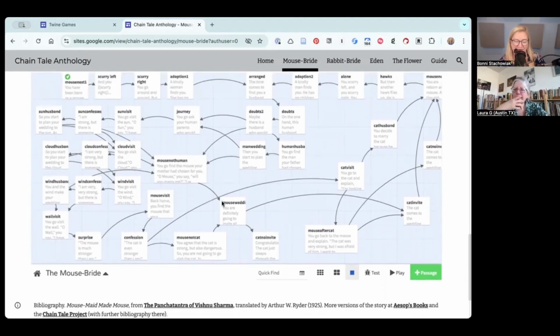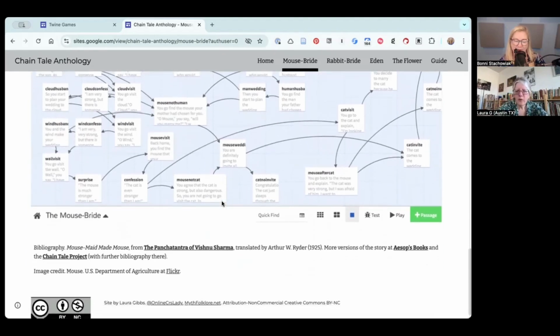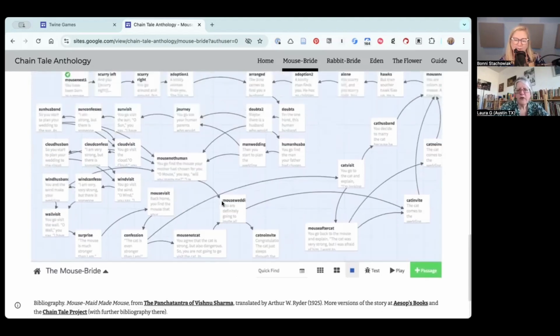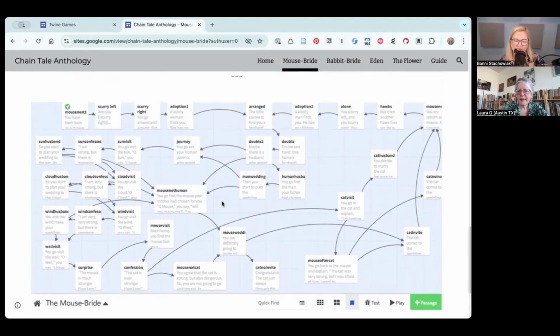But one thing I was going to say is that whenever you look at someone's Twine, that screenshot is the Twine editing screen. Any Twine story is an HTML file.